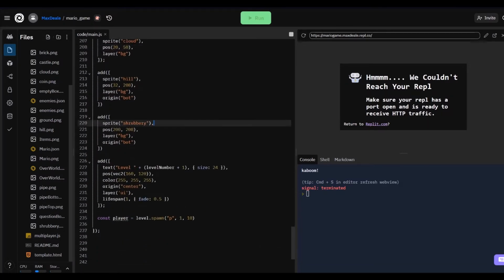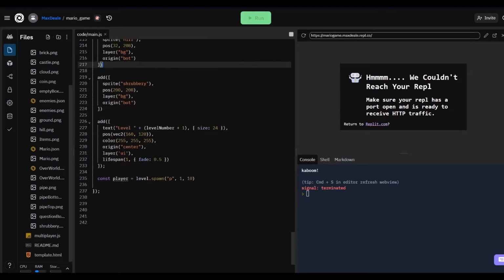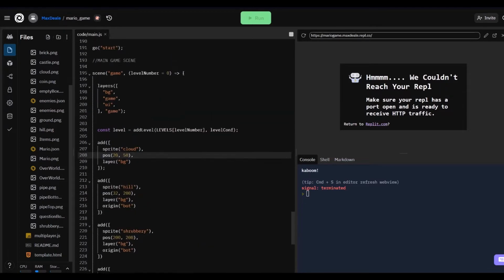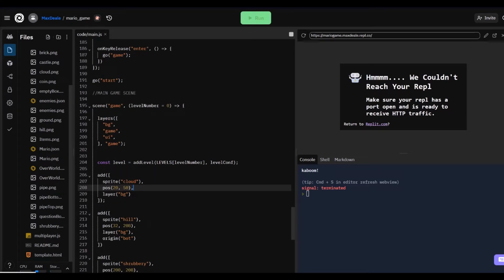And basically, this should allow us to add the necessary sprites at the positions that we want for our initial main scene of the game. We're adding a cloud, a hill, and a shrubbery over there. And we're just specifying with the pos method where we want them to be. Over here, we need to specify our layers for the game. So we've got background, the background layer, game, the game layer, and UI, which is the user interface layer. And by default, the game layer will just be the default layer, right?